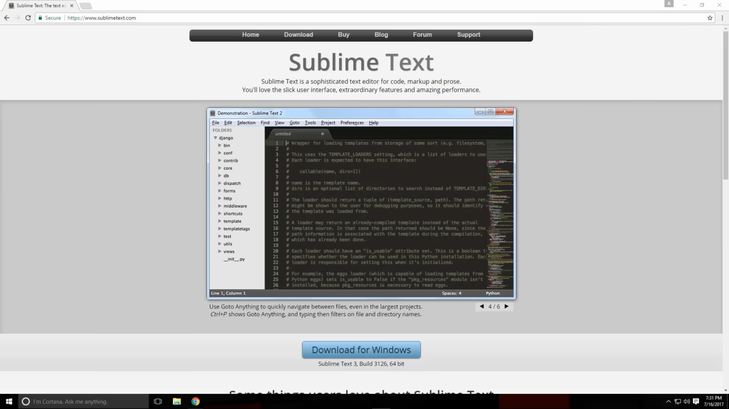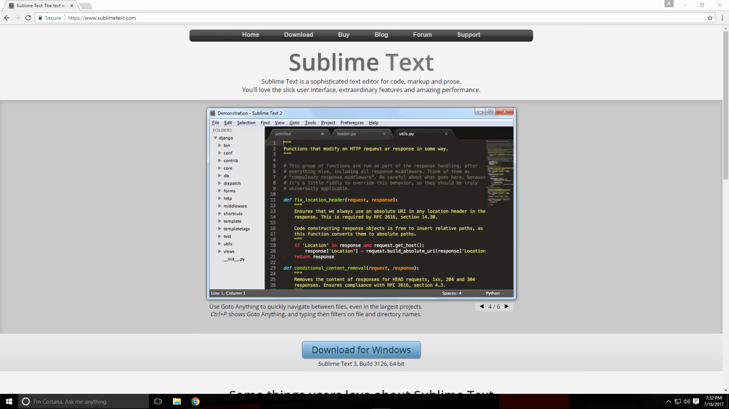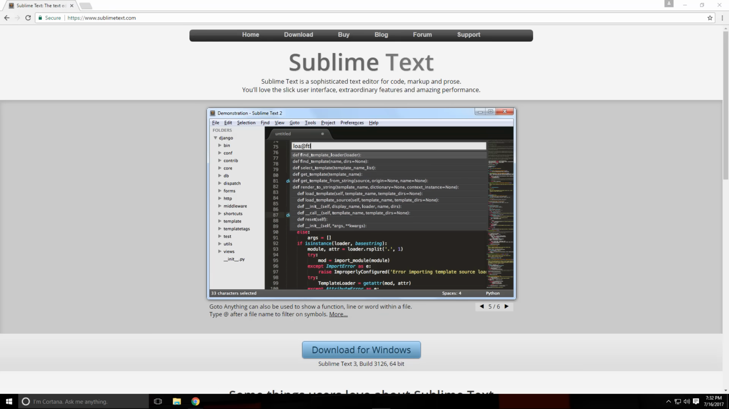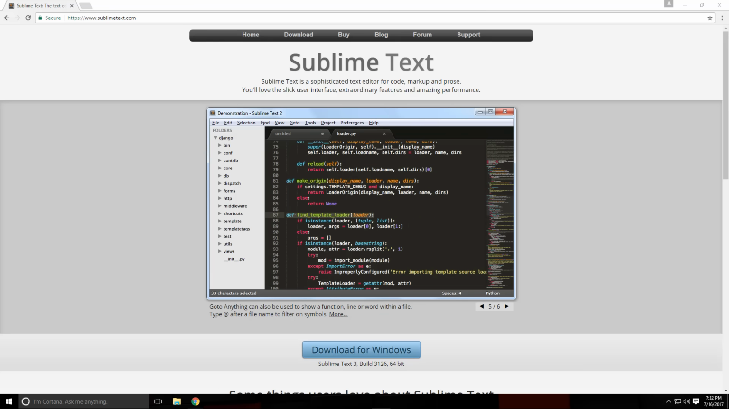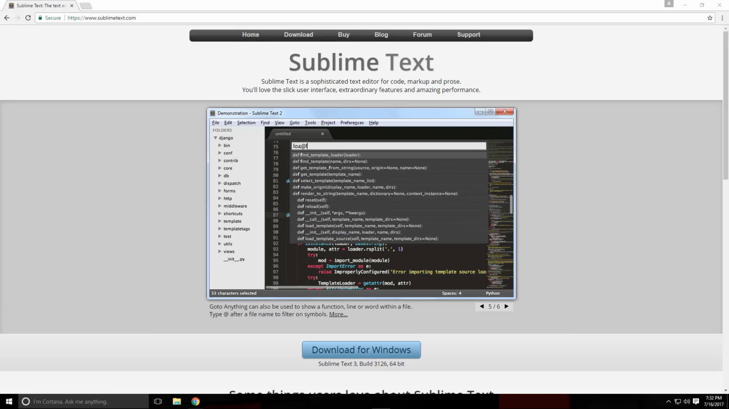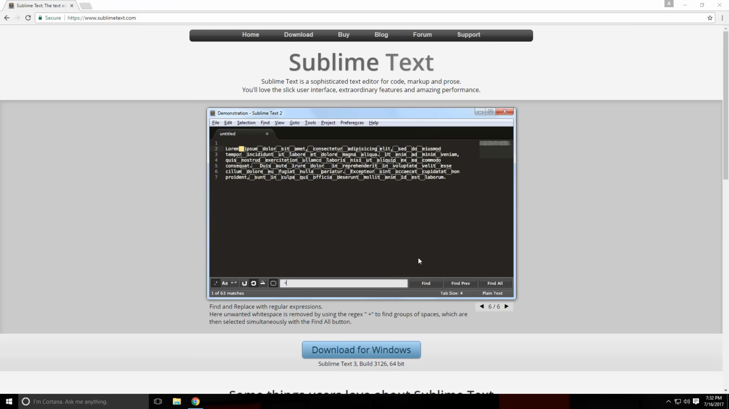Alright guys, so you want to go to www.sublimetext.com to get this program if you want it. If you want to use something else, that's fine. Now this program is free to try. If you want to keep using it, I'd suggest buying a license. If you use it without a license, it doesn't have any limitations or anything like that. You're just going to get a pop-up every once in a while that says you should probably buy a license. Alright, so let's go ahead and download this. I'm going to click the big download button here.